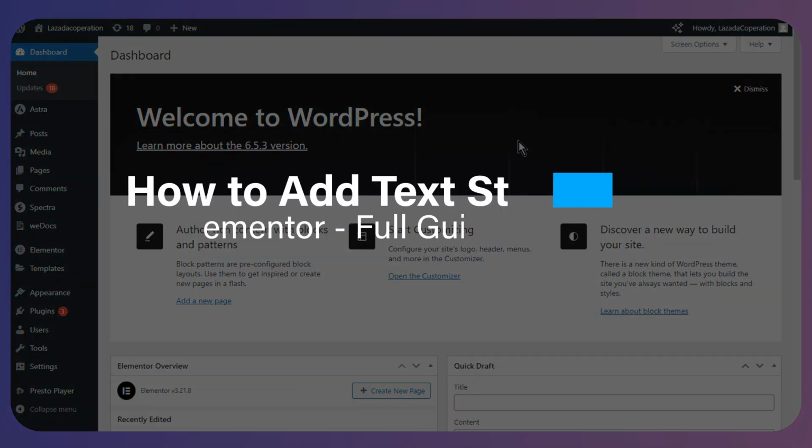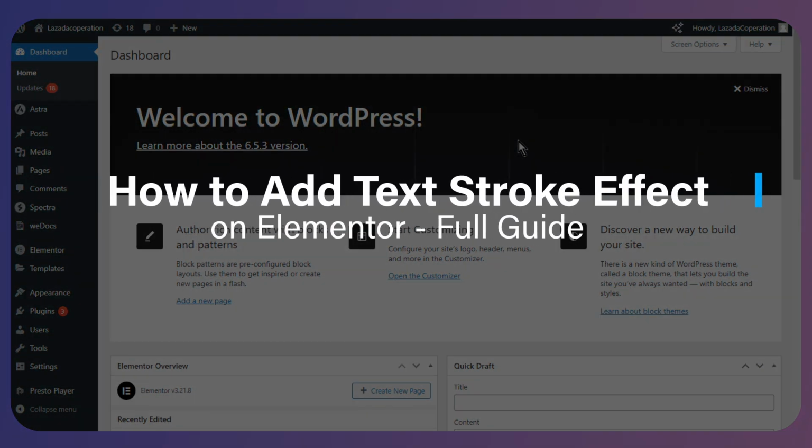So in this video I will guide you how you can add text stroke effect on Elementor.